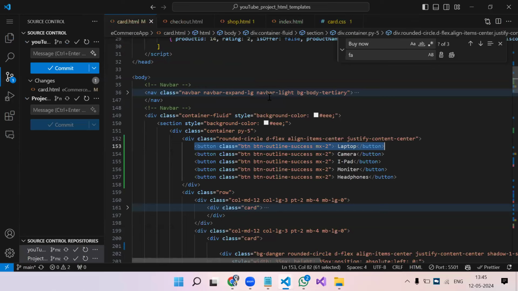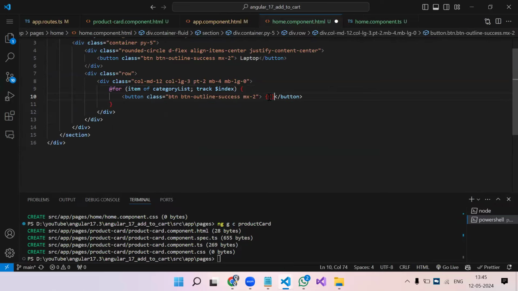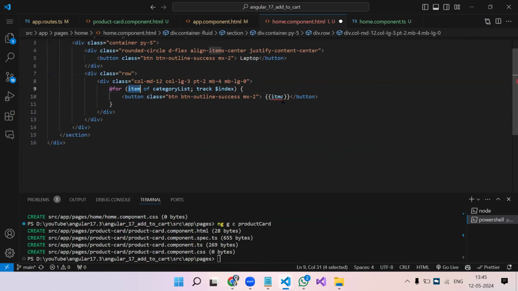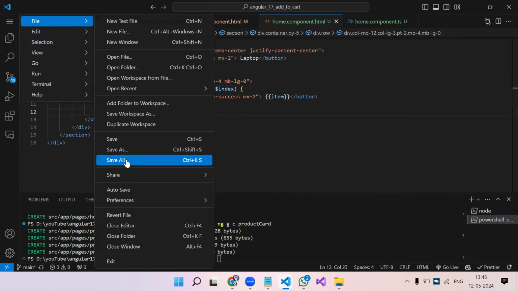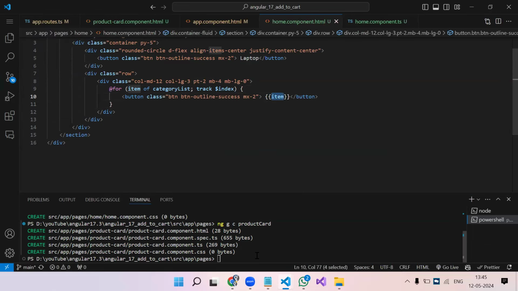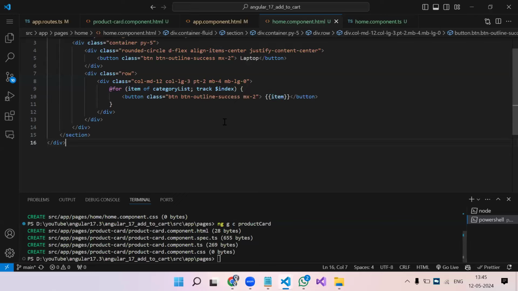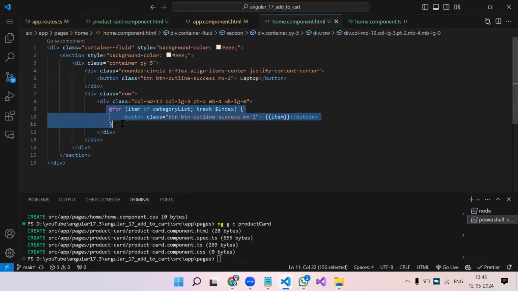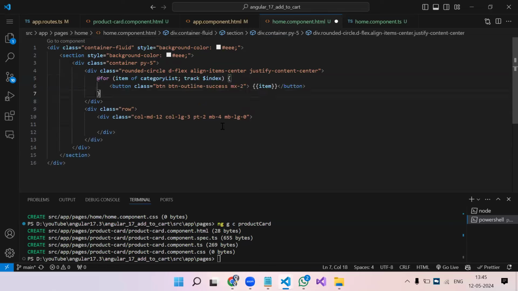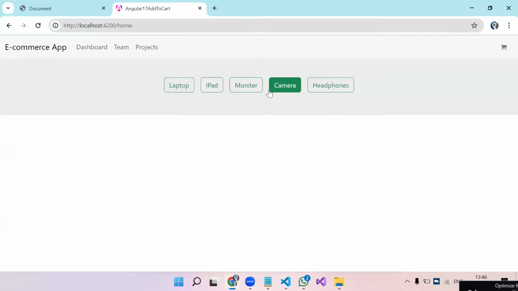Okay. Now, instead of the static value, we will show whatever value we have. It's an array of strings, so directly we can pass the item only. It's not an array of objects. So it's an array of strings, so we can directly print the item only. Why is it looking like this? Oh, we did it at the wrong place. This is the right place. So here you can see we are getting the buttons, whatever categories we have stored inside that.